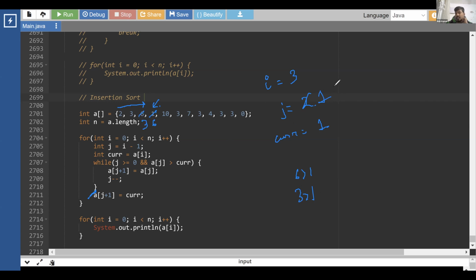Next iteration, j changes its value to 0. Now we check, is 2 greater than 1? Yes, 2 is also greater than 1. So it cannot be inserted after 2. So you have to shift 2. So 2 will be shifted over here, right? Now we shifted every element and j will become -1. Now since j became -1, this condition is not satisfied, we come out.